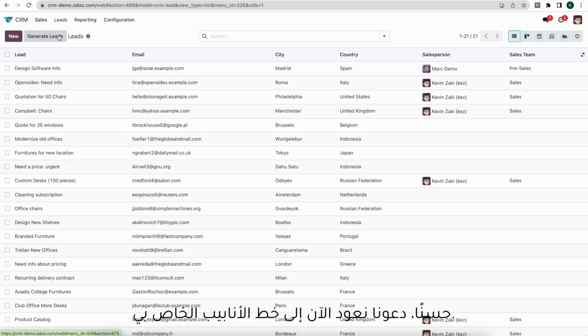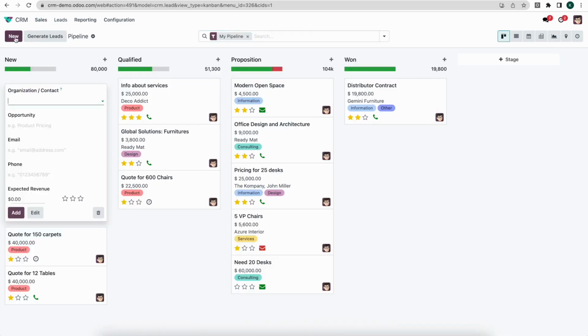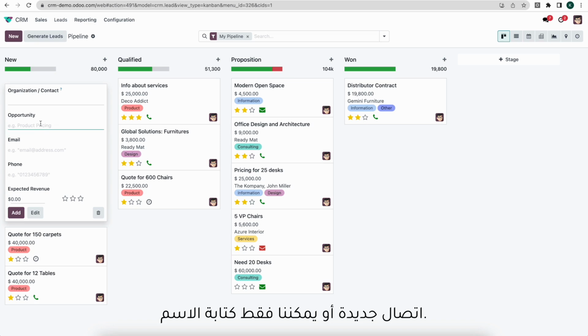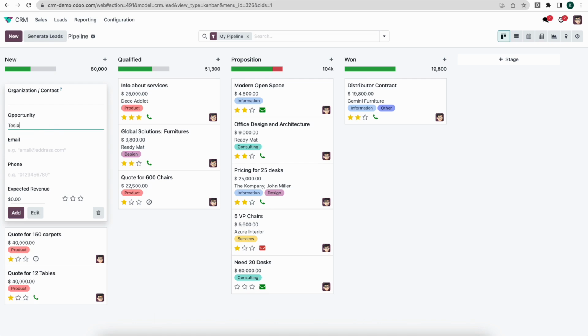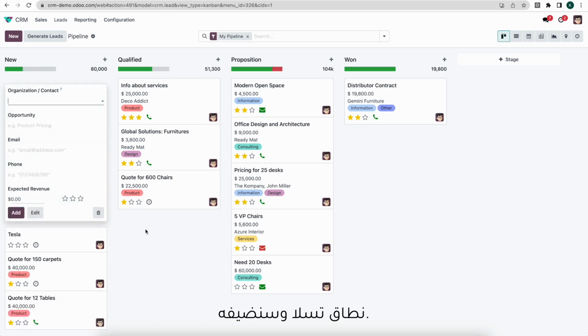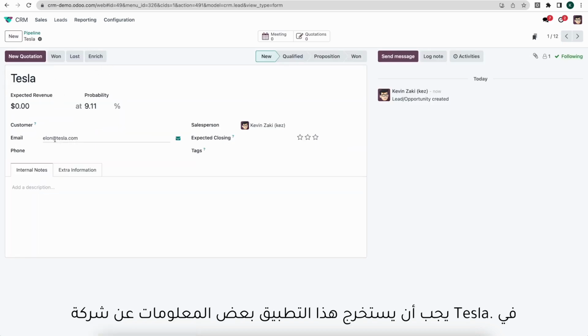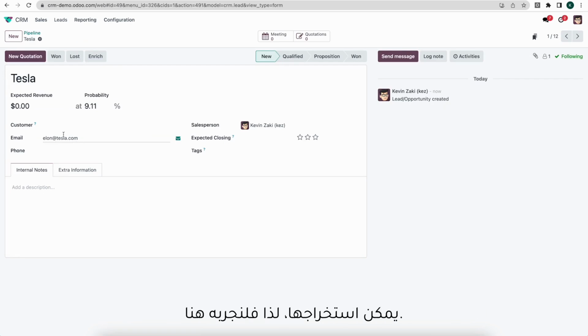So now let's go back to my pipeline. All right, so let's create a new opportunity here. Now, if we have the contact's information, we can create a new contact, or we can just write in the name. So here I want to test the enrichment functionality. So let's think of a company. Let's just do Tesla. So let's just do an email with a Tesla domain, and we'll add that. Now, if I click into this opportunity and click enrich, it should pull in some information about Tesla. Sometimes it works, sometimes there's no information to be pulled. So let's give it a test here.